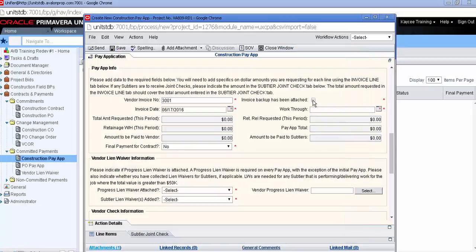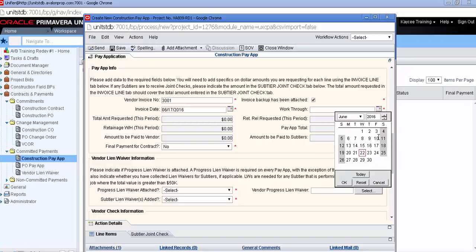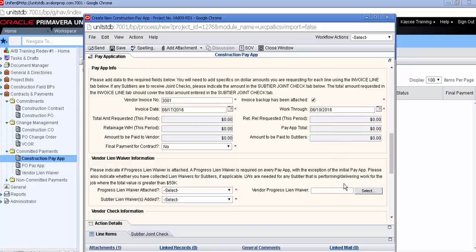So now we can click this box that the invoice has been attached. Should we forget to click the box, once you go to submit the record, you'll receive a warning and you won't be able to proceed until you perform this step. Next is a field to indicate when the work was through. Now the rest of the fields are gray. We're not able to influence them from here, but you'll notice that the pay app total is zero. Once we're done with the upper form, we'll move to the lower form and enter our pay app total.